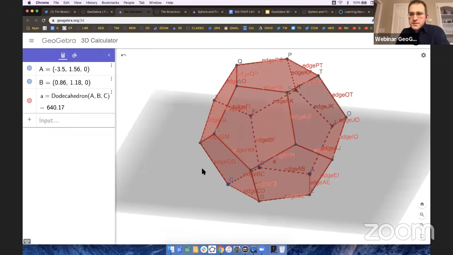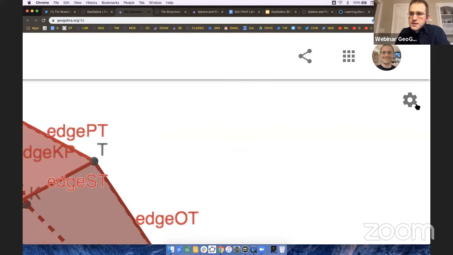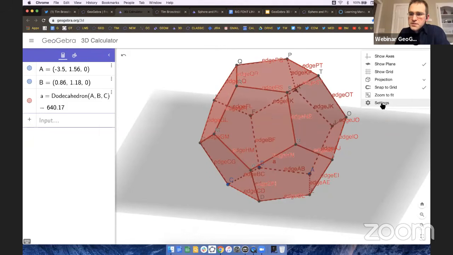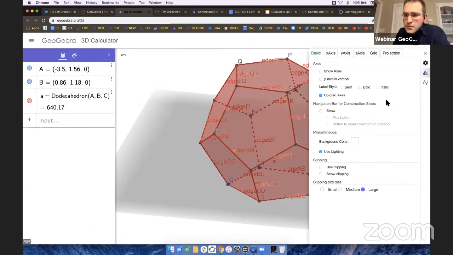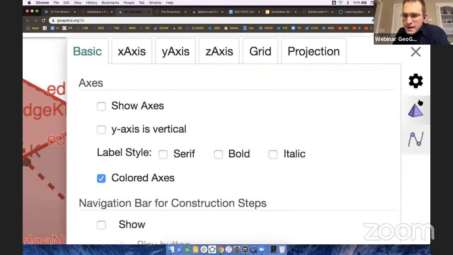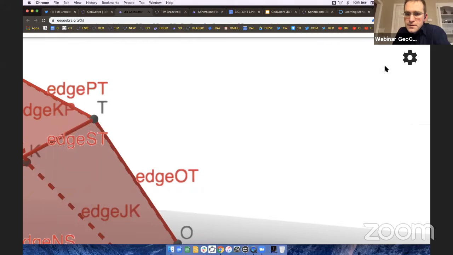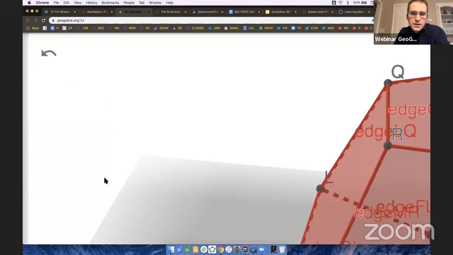Just in case you wanted to show all the objects, you actually click on your settings icon right over here. We'll go to settings, and now we'll go to, where is it? Go to this little icon here, the one that looks like a cube. And you want to show auxiliary objects. If you check that box, then everything here, come on, come back.